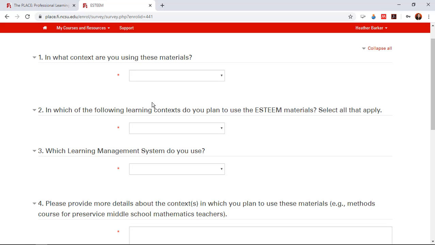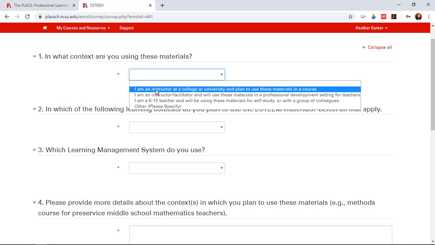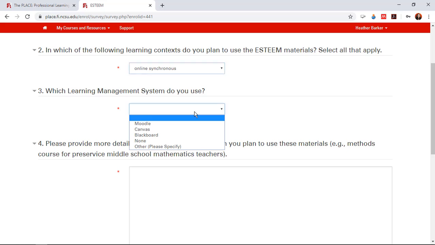Here you'll be asked four short questions in an enrollment survey. In what context are you using the materials? In which of the learning contexts do you plan to use the ESTEEM materials: face-to-face, online synchronous, or online asynchronous? And which learning management system do you use? Currently, we support Moodle, Canvas, and Blackboard and have exports available for all three of those.